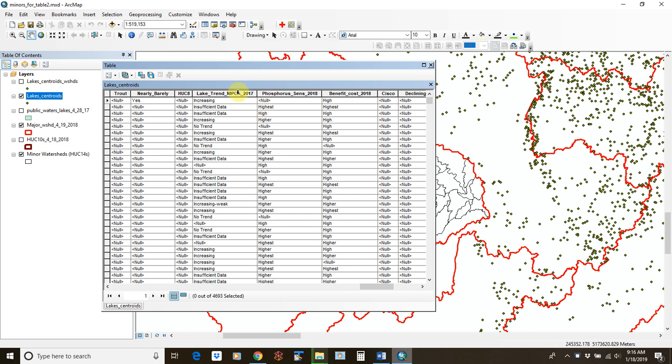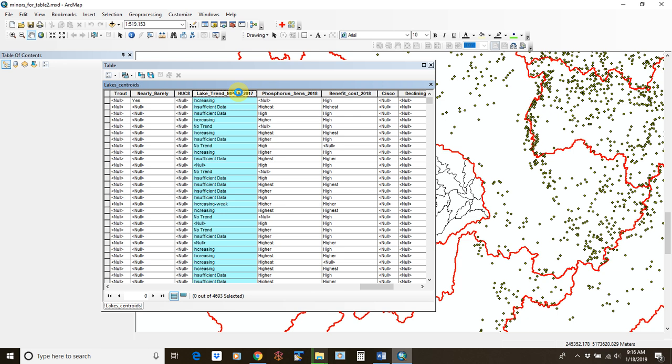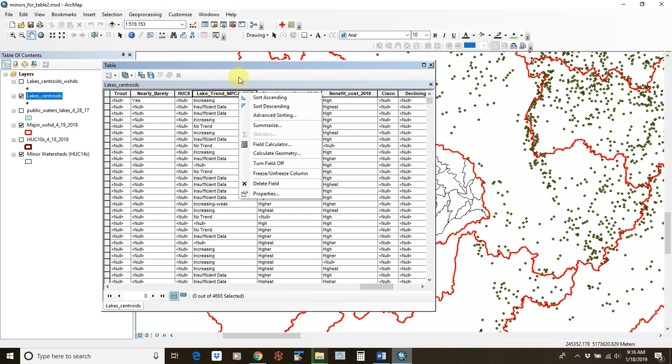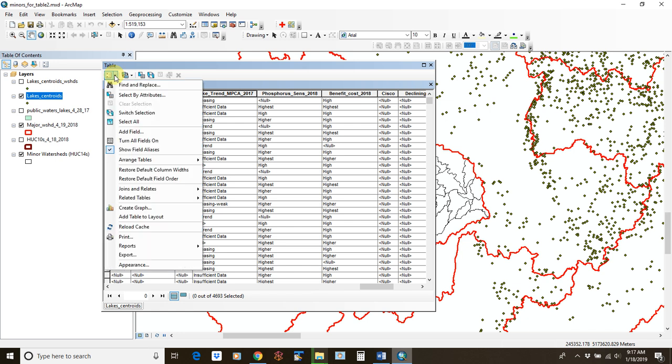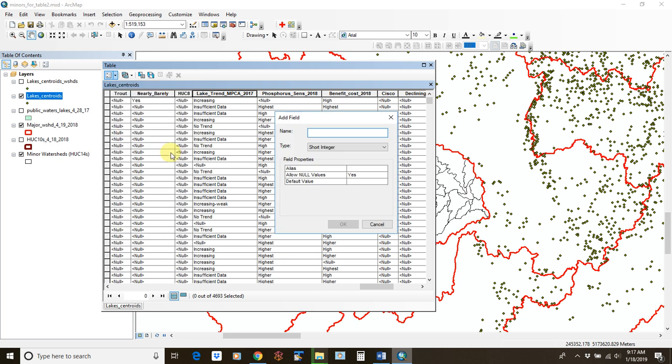So let's say I want to create a new way to score these that's numeric. So for a lake trend that's increasing, that would maybe be of less concern, so that'd be a score of like a 1. If it's got a decreasing trend, that's maybe more concern, so that would be like a score of a 3.